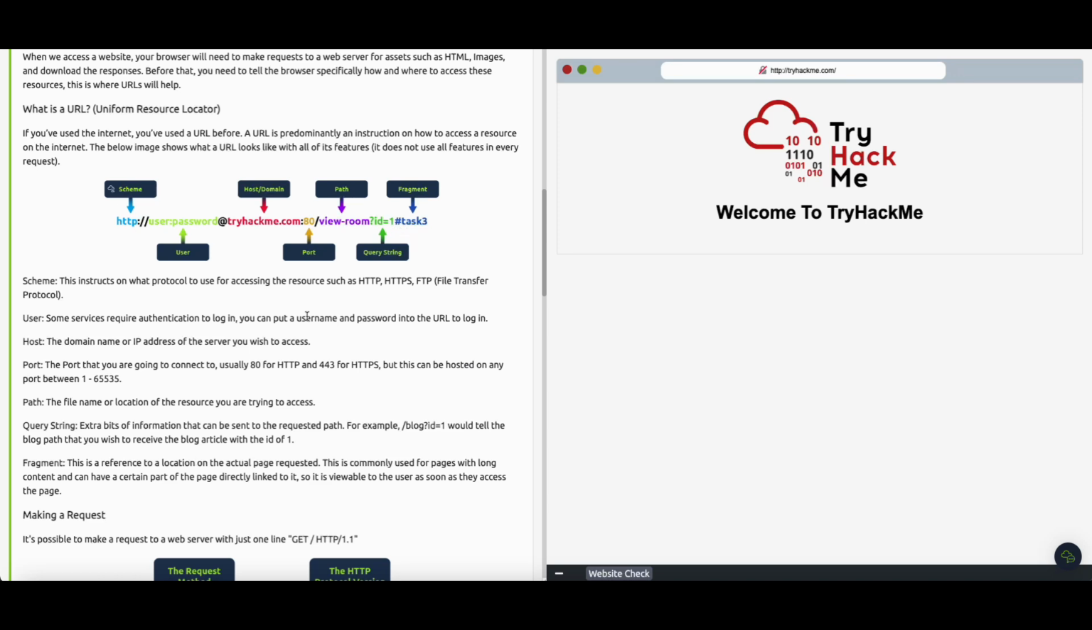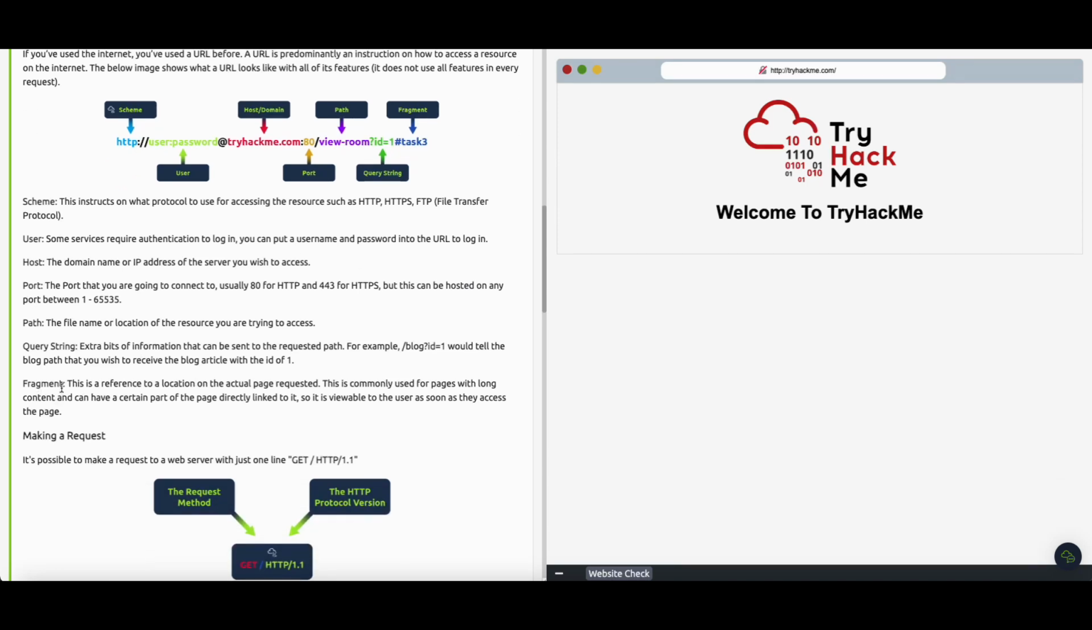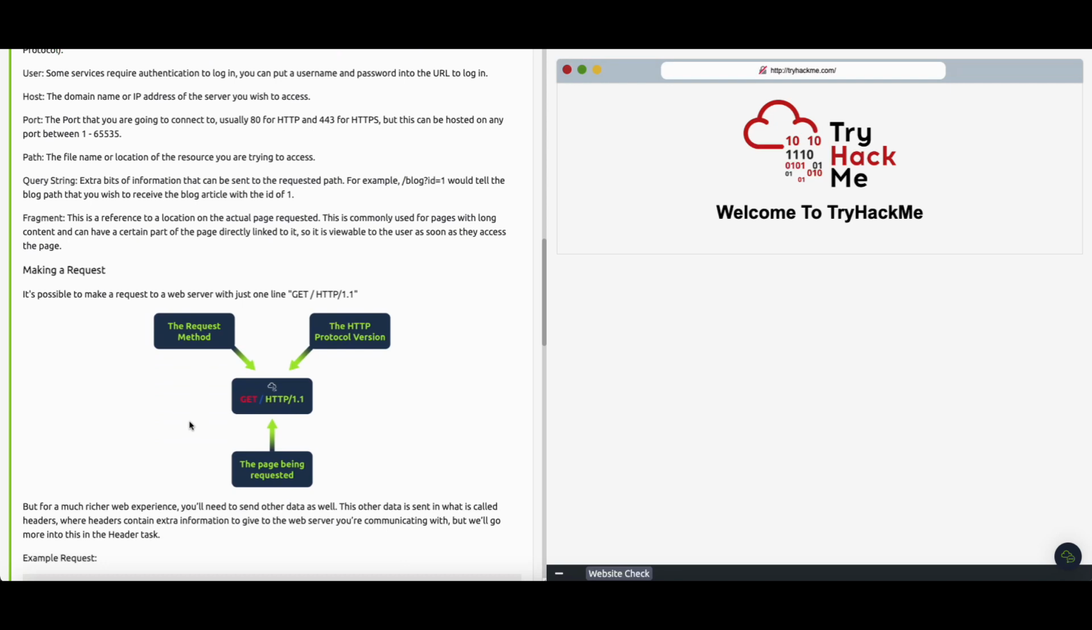And then the hashtag, here task three, means it is a fragment. This is a reference to a location on the actual page requested. This is commonly used for pages with long content, so a certain part of the page can be directly linked to, making it viewable to the user as soon as they access the page.